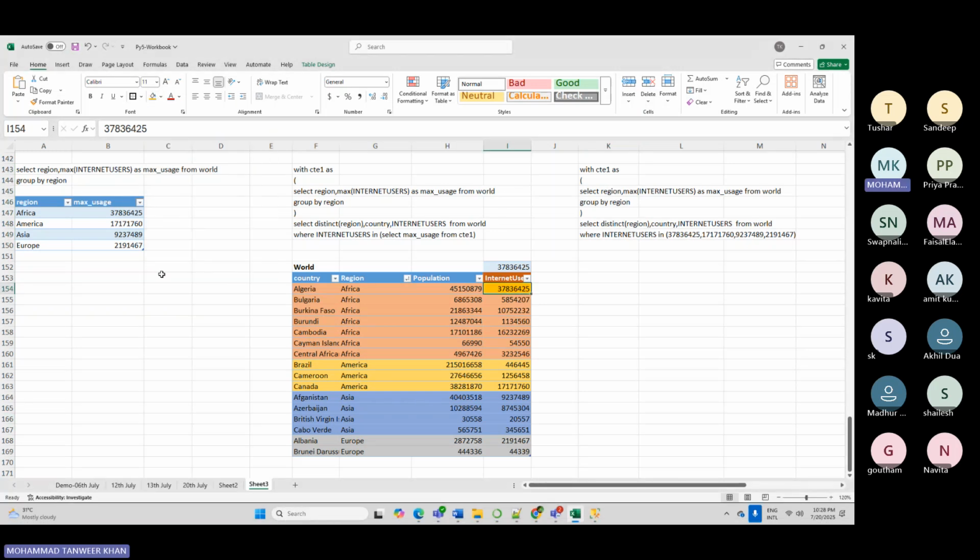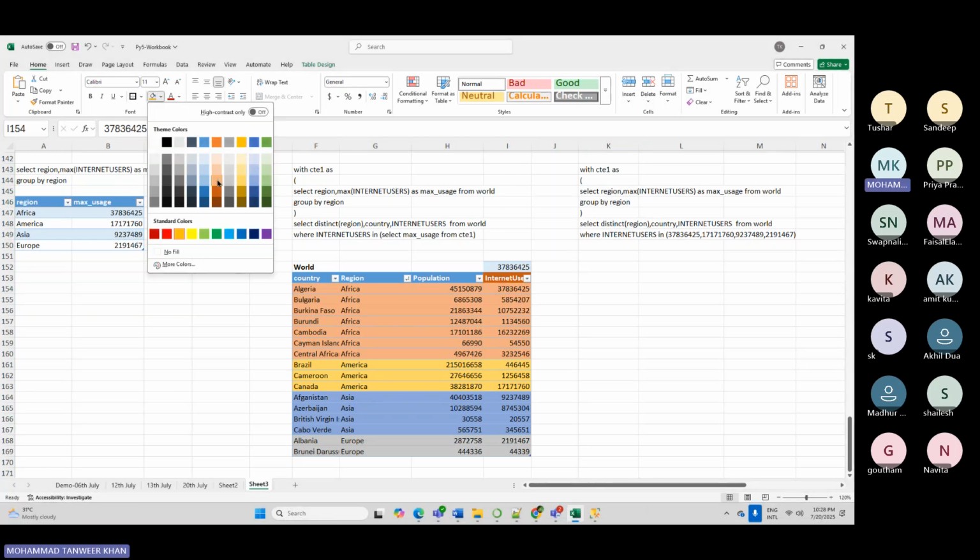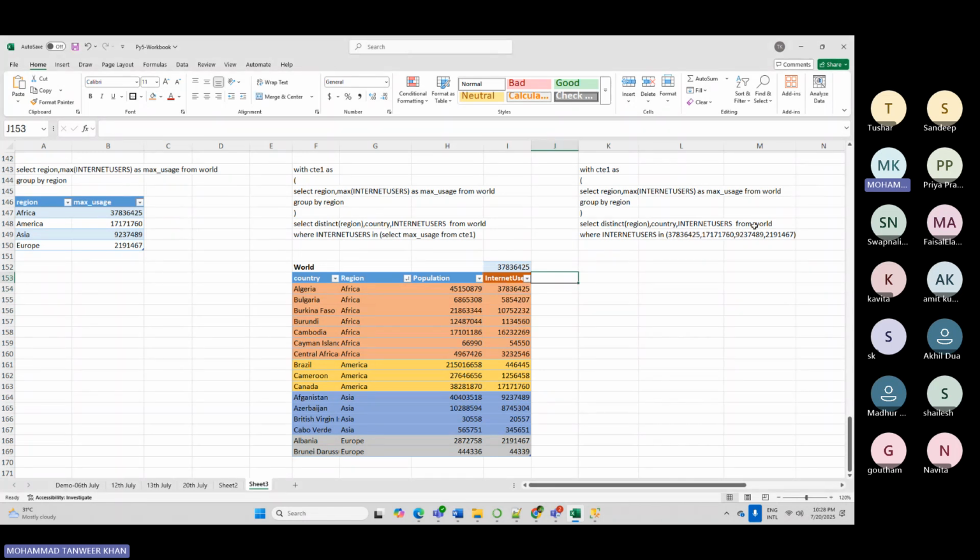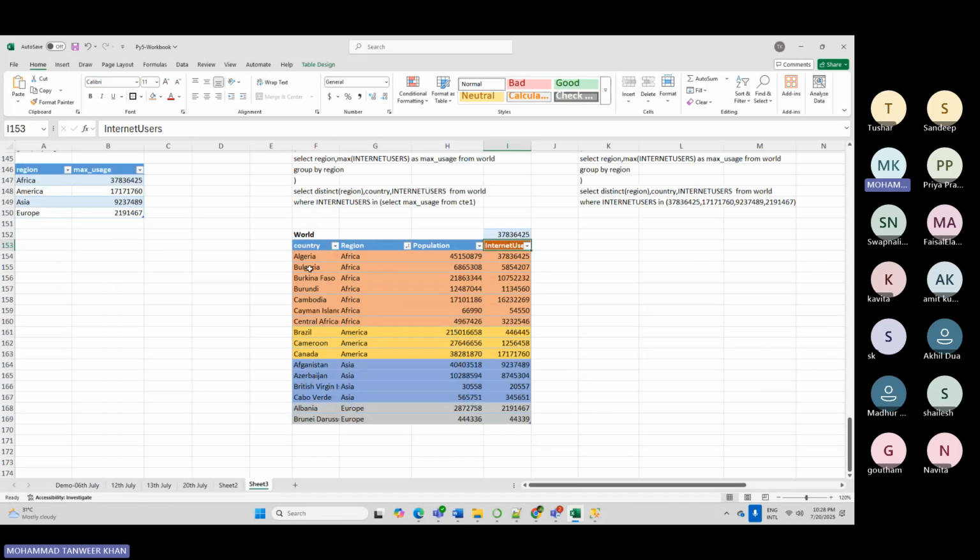Now what will the engine do? The engine will understand from this that Tanvir is telling me to search these values from the world table in this column, internet users. So the engine will start searching for all these values. I'll leave the color as it is. This value is present here, so the engine will highlight it: okay, this value I found. Then 1717, whatever it is, will be highlighted. Then 9237489 will be highlighted. 2191467, this is highlighted. And the engine will give this output.